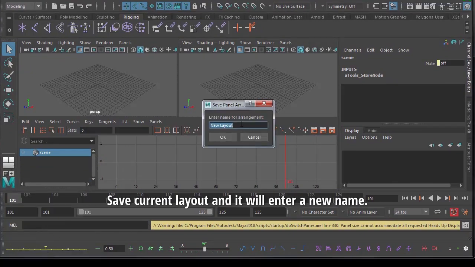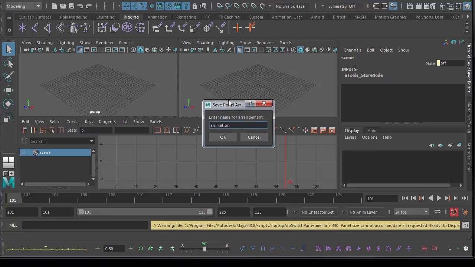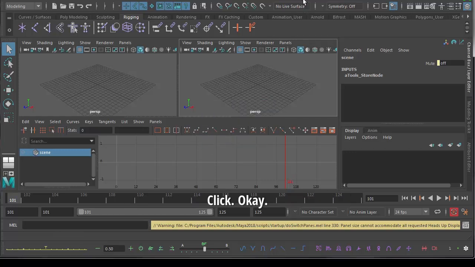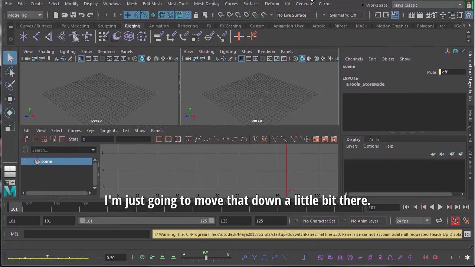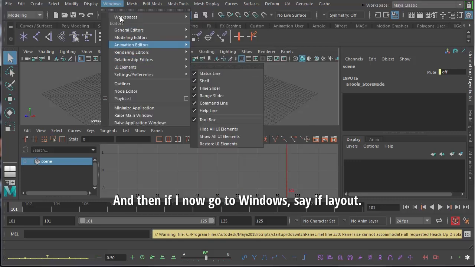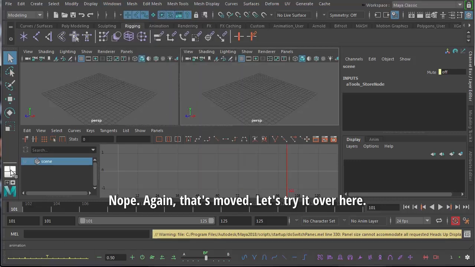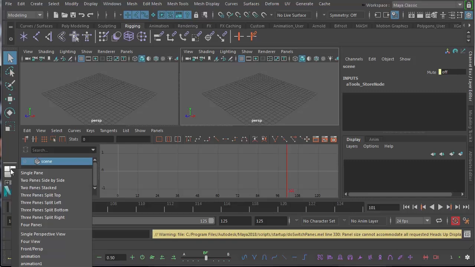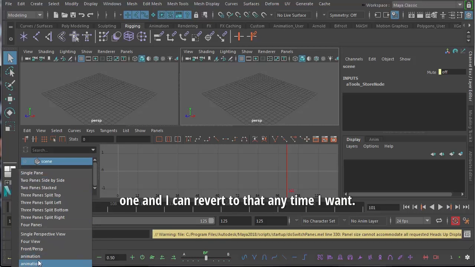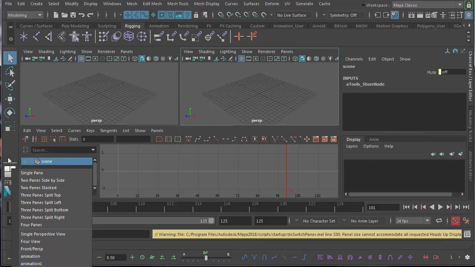Save Current Layout, and it will ask for a new name, and I'm going to save this as animation. And click animation 1, because I may already have done this at some time before. Click OK. Just going to move that down a little bit there. And then if I now go to Windows, Saved Layouts, nope, again, that's moved. Let's try it over here. There it is. It appears down there. I've got animation and animation 1, and I can revert to that anytime I want.